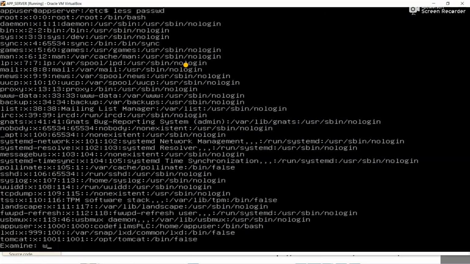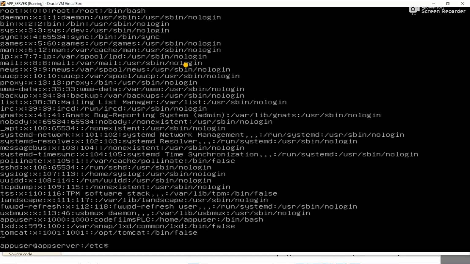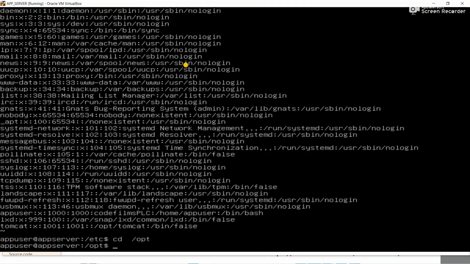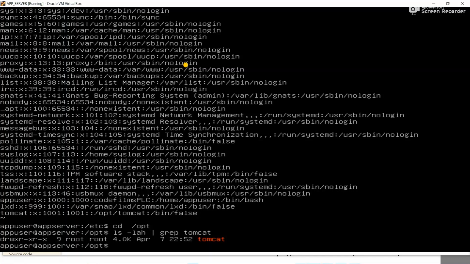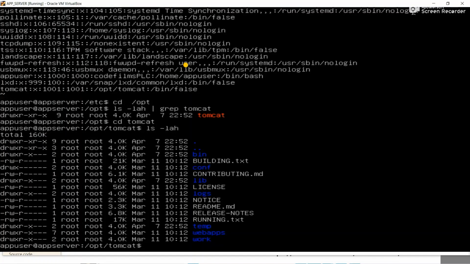We are fine. So what we want to do now is that it still belongs to the root directory, and we don't want it to belong to root. And how do we know? We know this because when we go to the opt directory, do ls -lh and do a grep of tomcat, it's still saying root. So let's cd to the tomcat directory itself. That's ls -lh. Yeah, it's all still saying root.